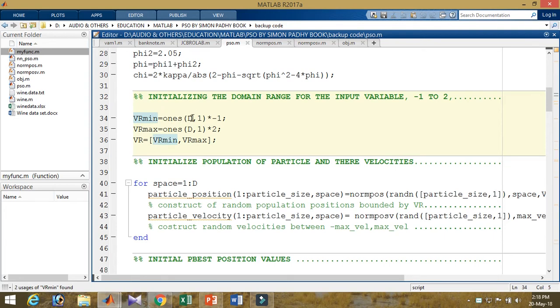What is d? And this is the variable size, which value is 1, 1. I mean it will create only a single one, and the single one is multiplied with -1. I mean variable min is -1. This way we are calculating the variable max as 2 by this equation, and the variable range will be variable min to variable max. It is the variable range. Within the search space, the particle will move.